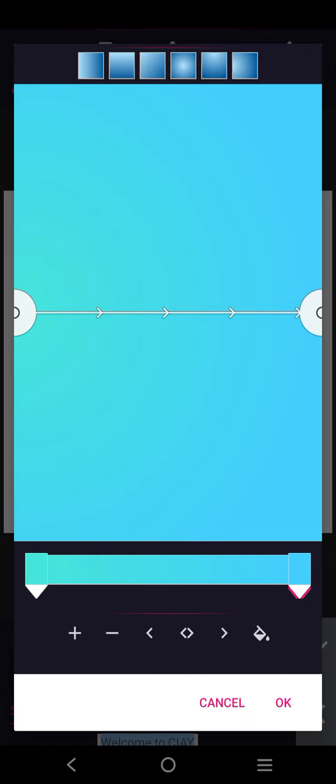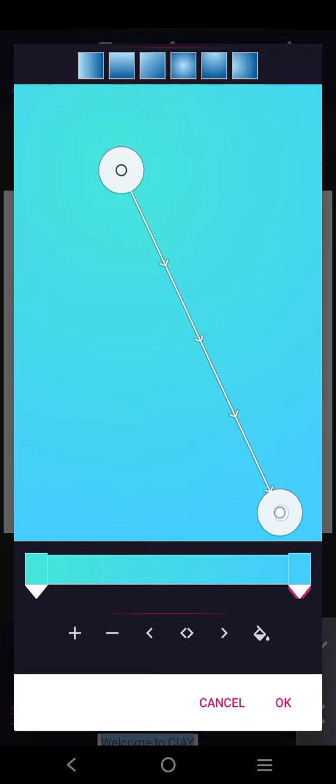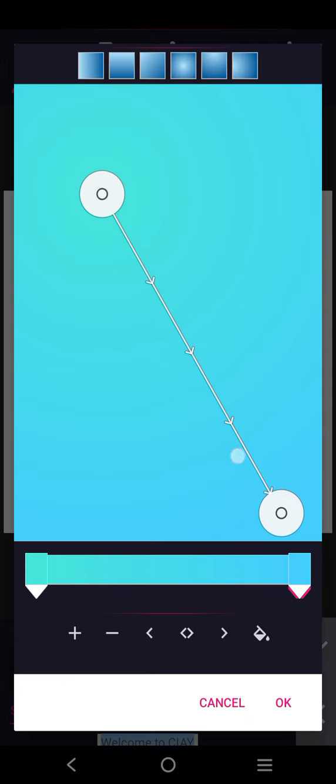Do you understand? Once you've gotten the way you want, you can also adjust with these circle points. You can keep adjusting till you get how you want it. And once you're done, you click on OK and the color enters. See, this color is extremely beautiful. The color enters your text.